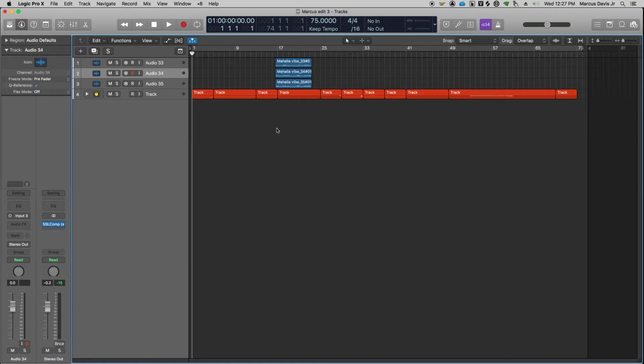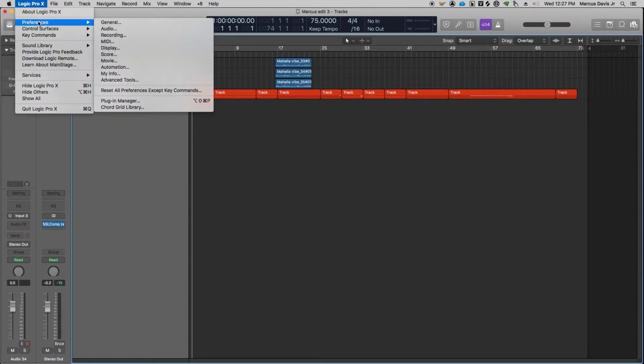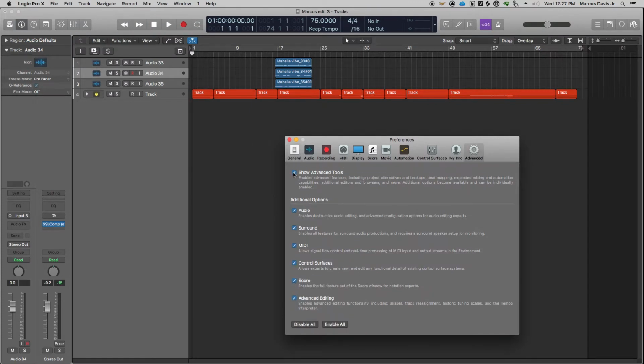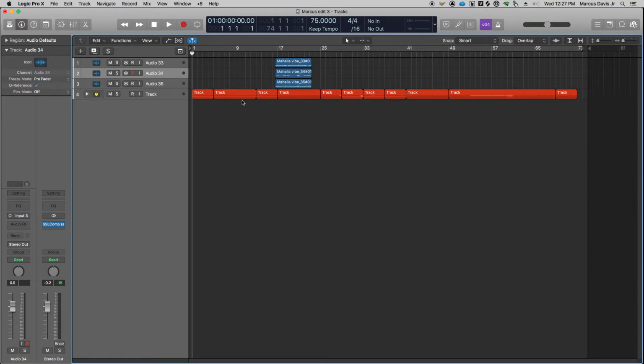So before we dive in, there's just a few things I want to do as far as setting up the session so that you see what I see. You might already be set up this way, but if not, there's a couple things you need to do to get the advanced settings set up so that you have all the right tools. So the first thing you want to do is go to Logic, Preferences, General, and go over to Advanced and make sure every one of these checkboxes are checked. You can just hit enable all and it'll be done. What that should do is make sure that you have all the advanced tools.